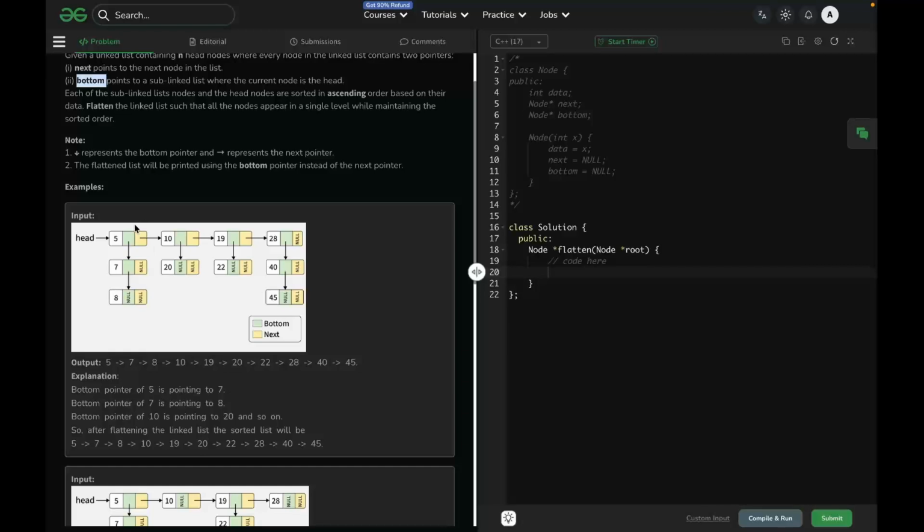So you can see this 5 node is the head of this linked list 5, 7, 8, and also the head of the other linked list. Same for 10, which is the head of the 10, 20 linked list, and same for 19 is the head of this linked list, and same for the last one, 28, 40, 45. 28 is the head of this one. So every node is itself the head of a linked list, you can say.